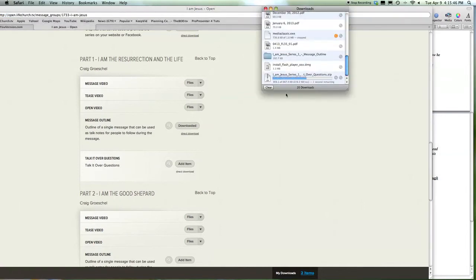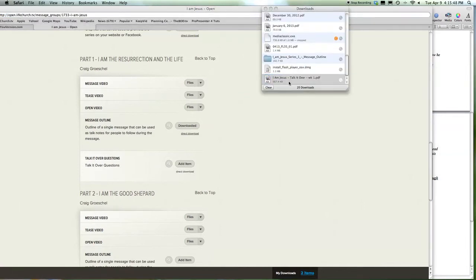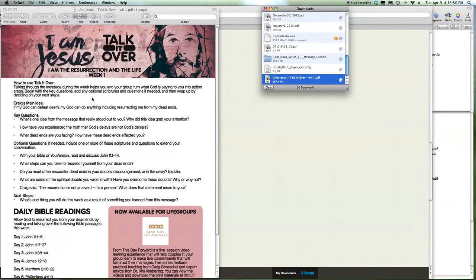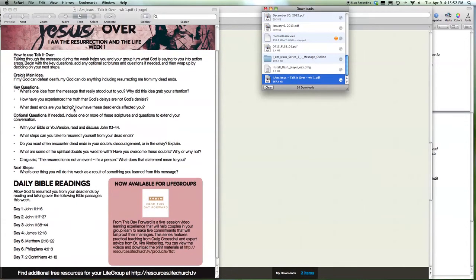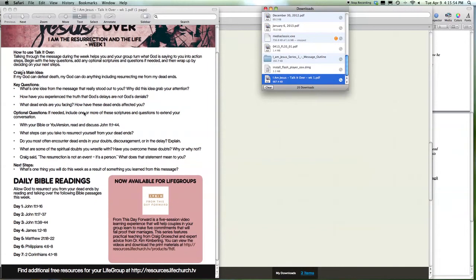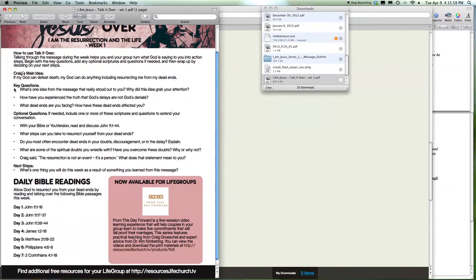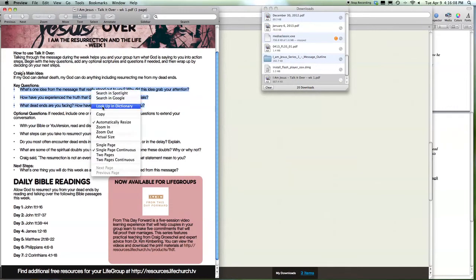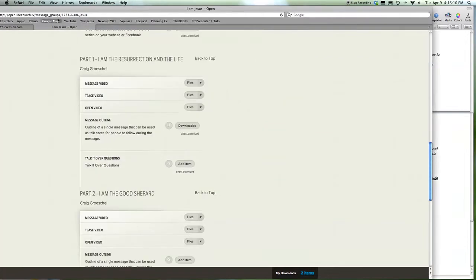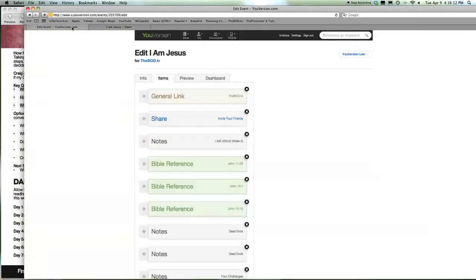That'll download that, open that file up, and you're going to copy and paste your Talk It Over questions from there. You're going to do these key questions. What's one idea from the message that really stood out to you? These 3 or 4 questions, there's usually not more than 4. You're going to copy and paste those and put those in to the live event.